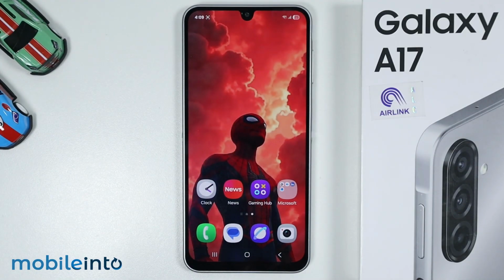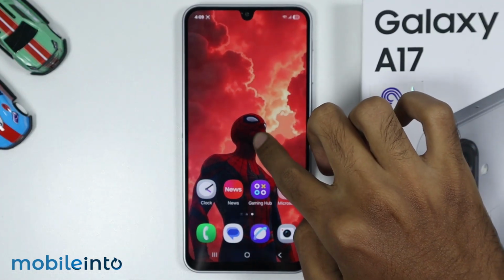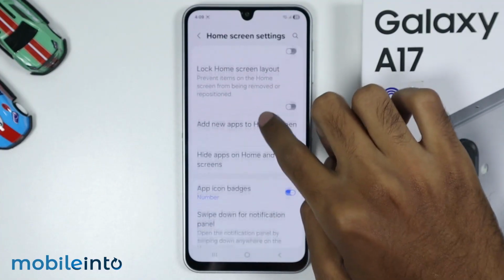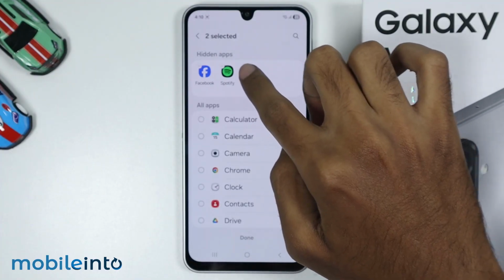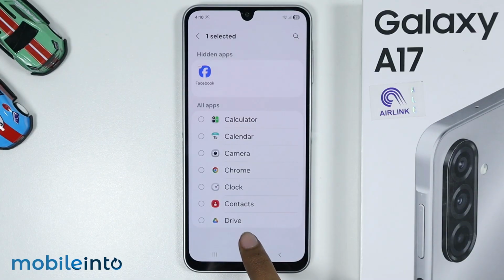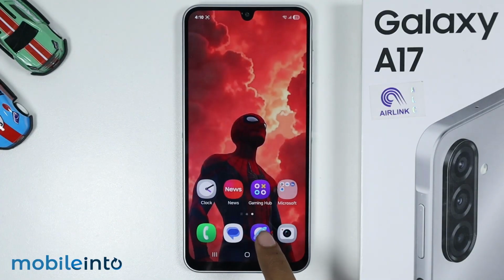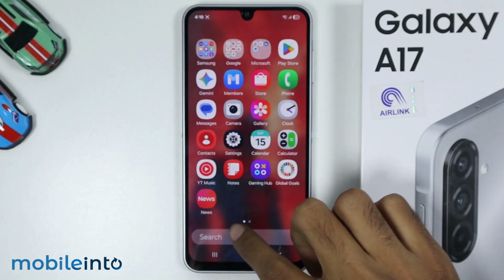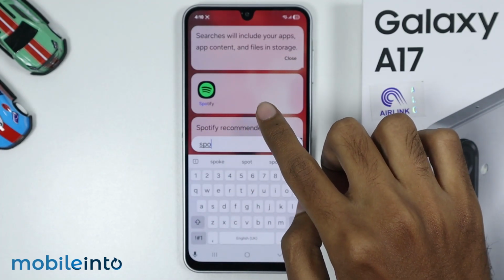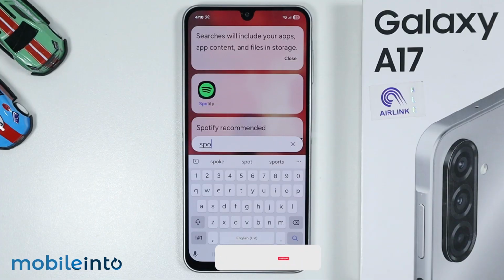But let's say I want to unhide now. To do that, simply repeat. Go to settings, then scroll down, then click on this minus icon. Then click on done, and as you can see, Spotify is back.